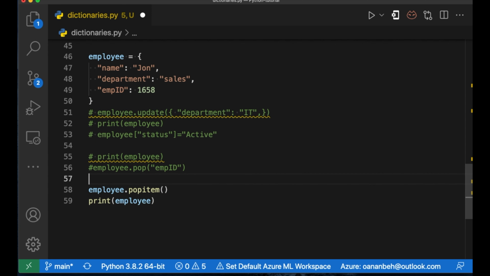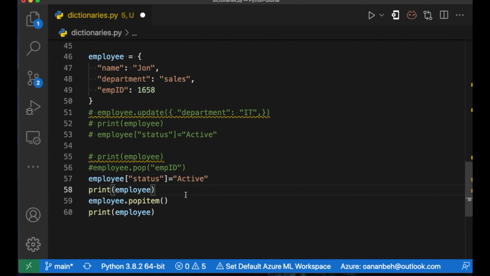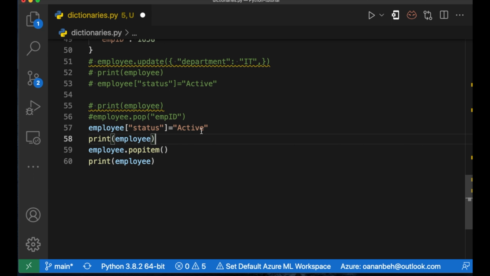So let us make it more clear here. Employee, let's say now we need to add, okay, let me add this one here. So status equal active, print before and after, so we can see the result here. We add here the status equal active, print the dictionary now, then I use popitem, which will remove the last inserted item, which is this one, and we will get a new dictionary.